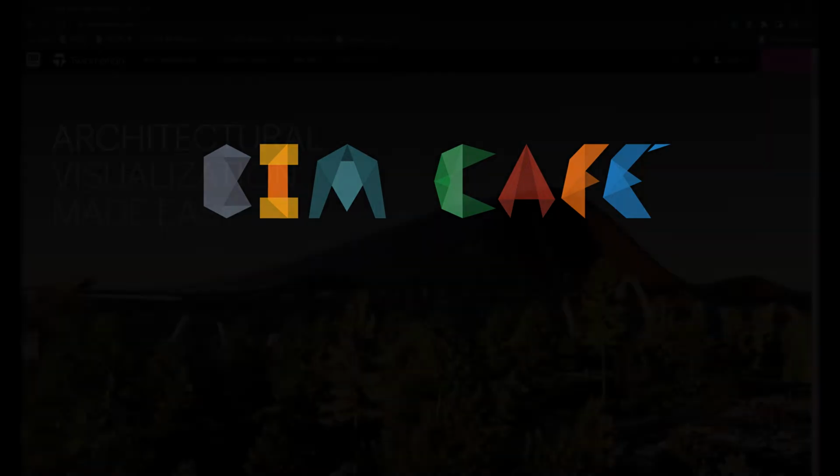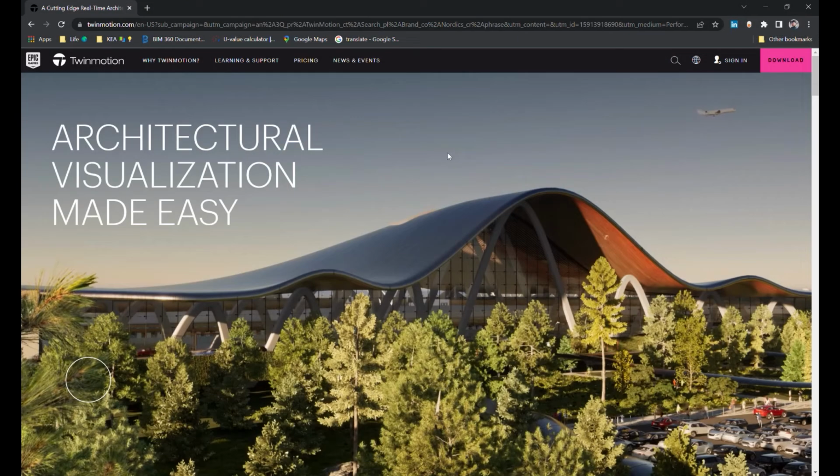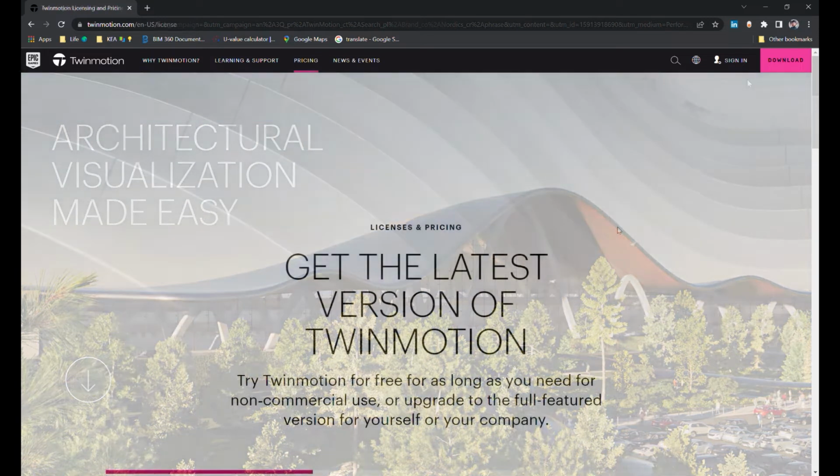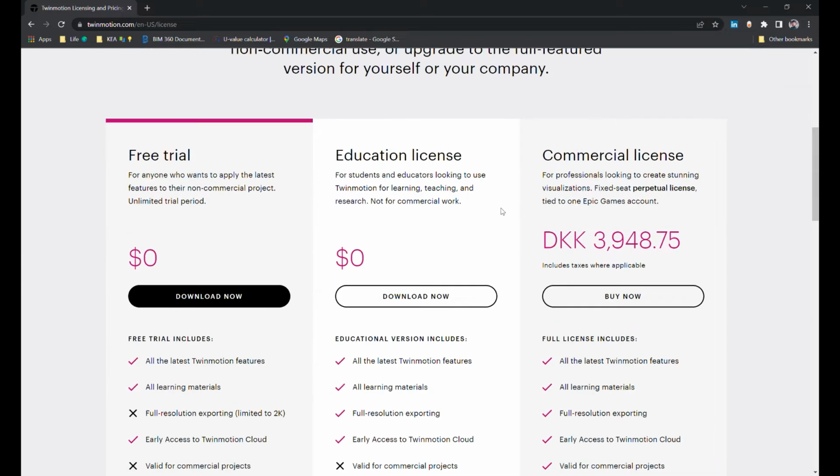Today we'll be looking at how to create basic scenes and renders in Twinmotion. If you go to your browser first and type in Twinmotion, it will bring you to its website. Follow the prompts to click download. You might have to create an account and sign in first.